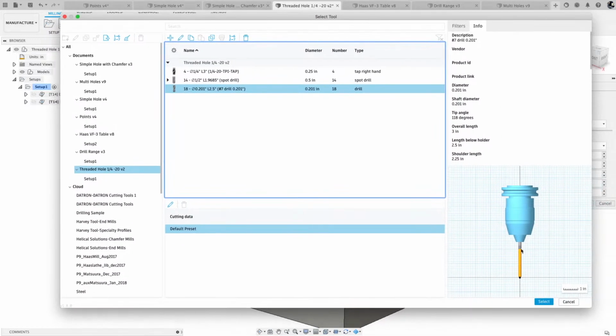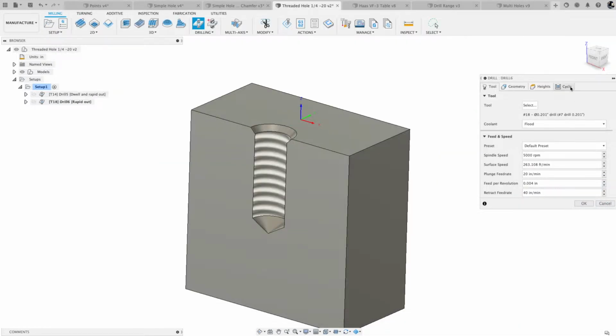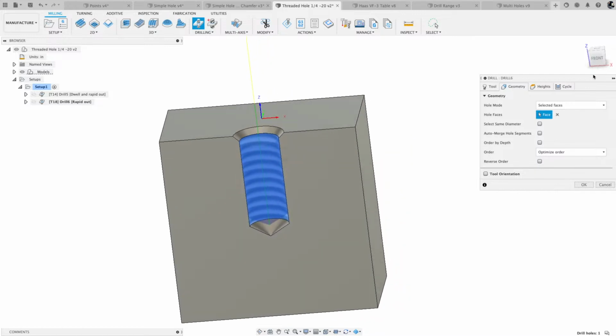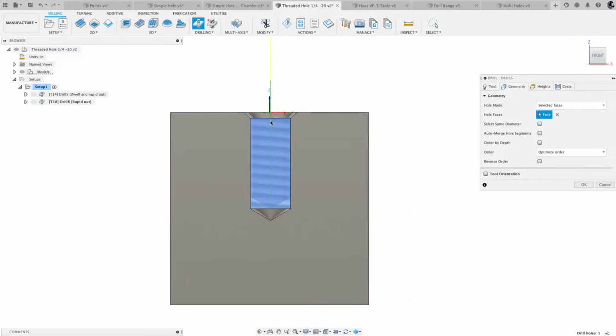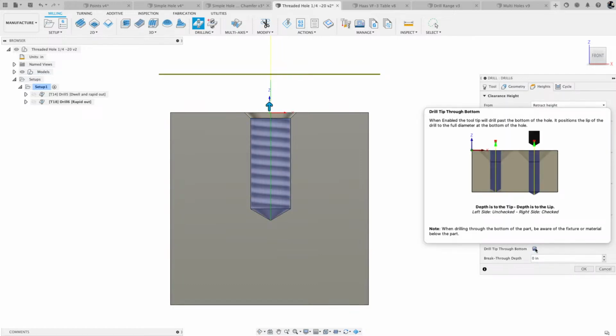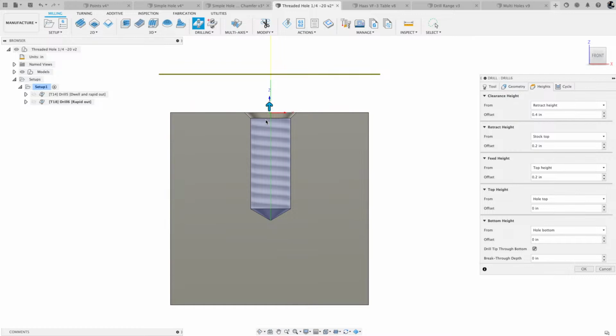Drag this over a little bit. Come into here. Under geometry, I'll grab that cylinder and turn on here, drill tip through the bottom. Now, when you're drilling and tapping, let's say the threaded definition is from here to here. What I like to do is break through deeper. So you'll want to drill deeper.